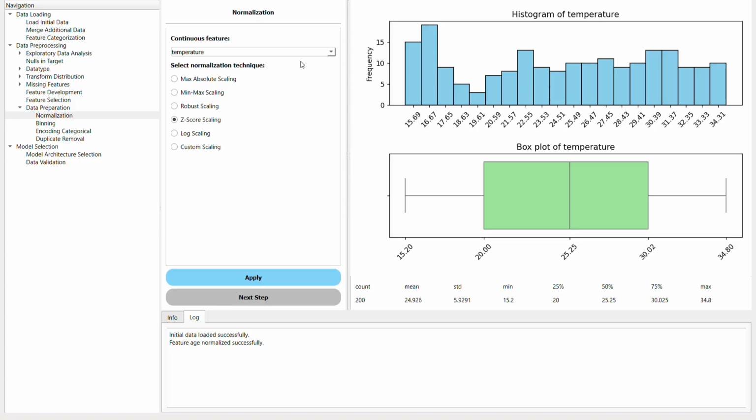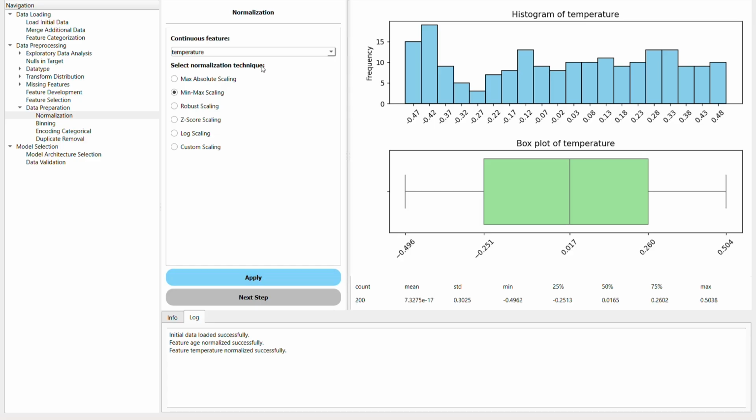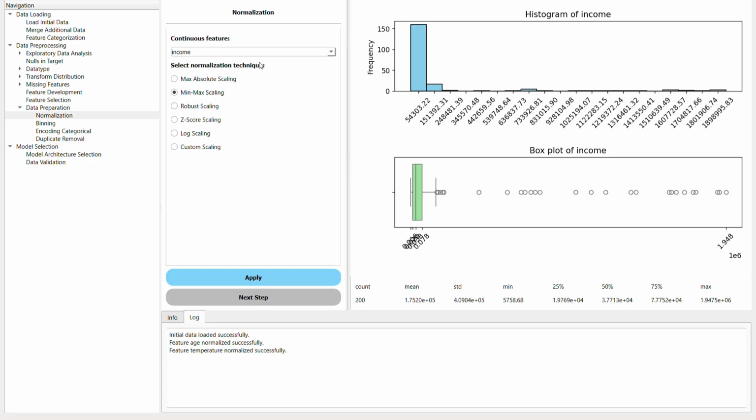Second is temperature. Temperature is close to a uniform distribution. Again, it is not a perfectly uniform distribution, but it is close to a uniform distribution, and I can go with min-max scaling, as also you can see there are not a lot of outliers. So we go with min-max. Now comes income. Income here has a lot of outliers. So I can also go with robust scaling.